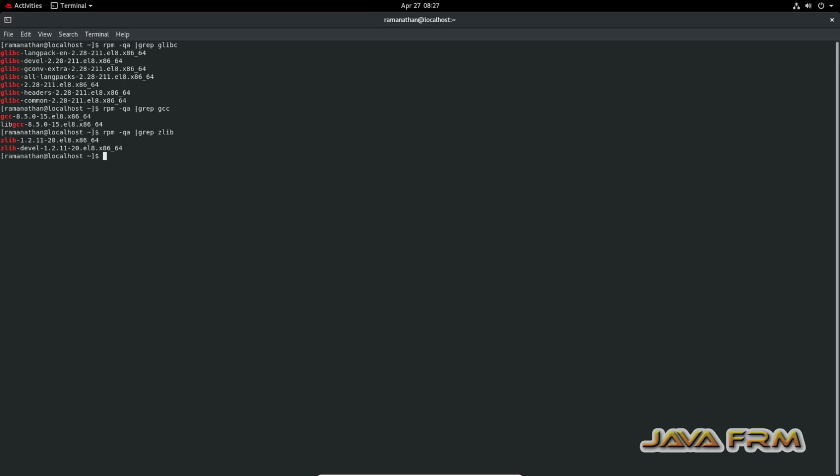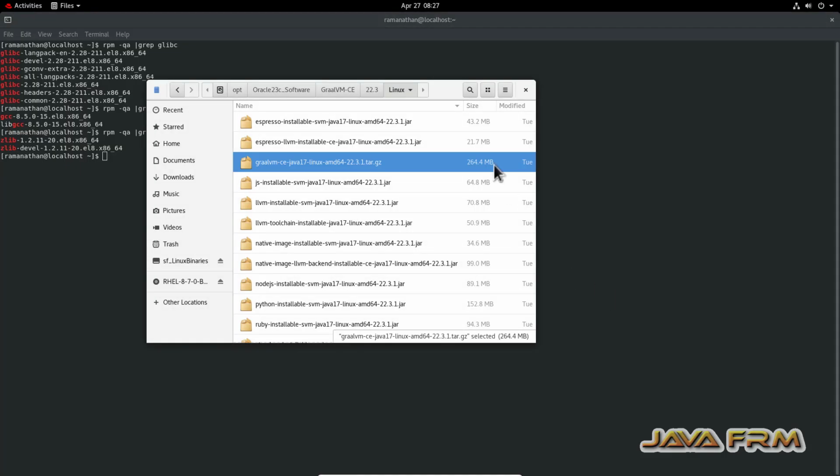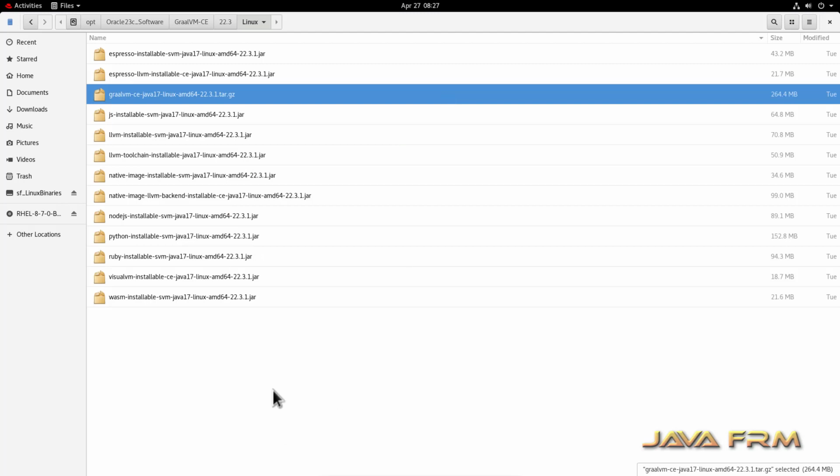The glibc, gcc and zlib packages I already installed from the Red Hat Enterprise Linux 8 DVD ISO file. All these packages are available in the DVD file itself. These packages are used by the GraalVM component called native image. This native image component converts the class file to a native executable file.